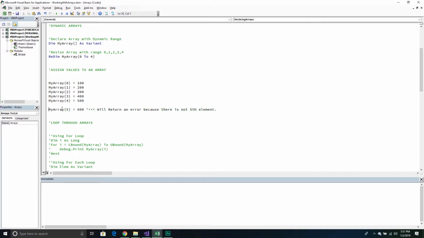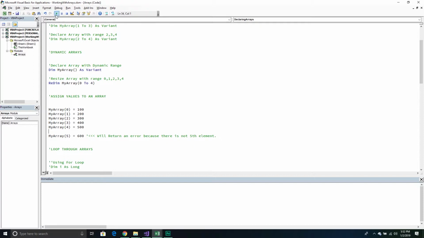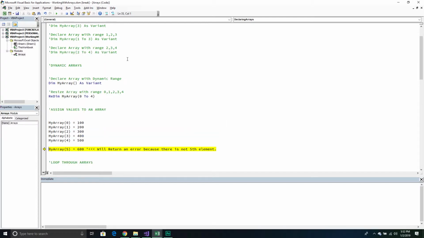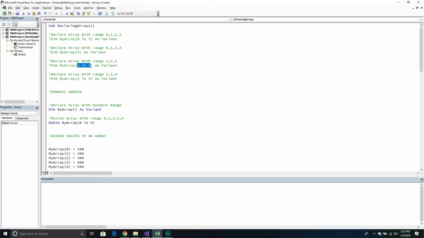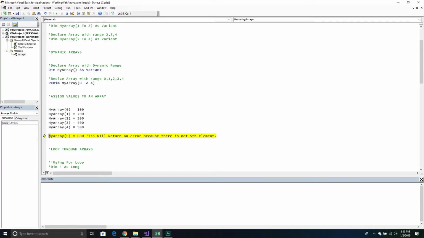If I try to assign a value to a position that does not exist in my array, we will get an error. So let's run this. So we get runtime error 9, subscript out of range. Basically all this means when we're working with an array is that you're trying to assign a value to a position that doesn't exist. It can go both ways. So maybe I'm trying to specify position 0, but I declared it 1 to 3. That will do a subscript out of range. So that's just a little bit of a forewarning to you. You cannot assign values to a position in an array that does not exist.